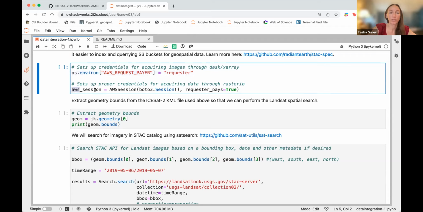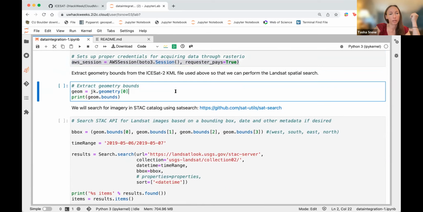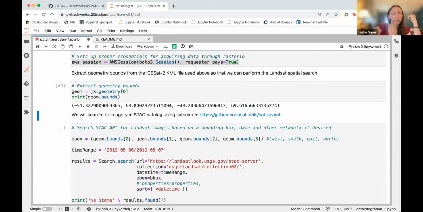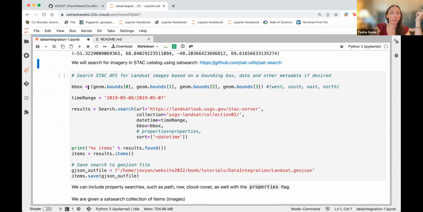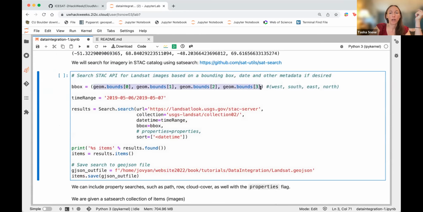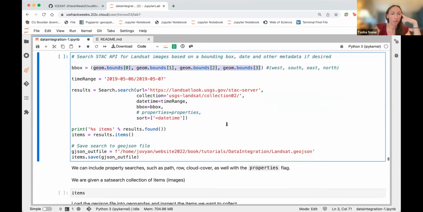We also will set up a similar sort of credential using Boto, which will be passed into Rasterio to be able to get that imagery. We're first going to start by extracting the bounds from the KML file that Zach used earlier. And that's going to give us the bounds that we want to search in. So that's passed in here by west, south, east, and north coordinates into a bounding box.